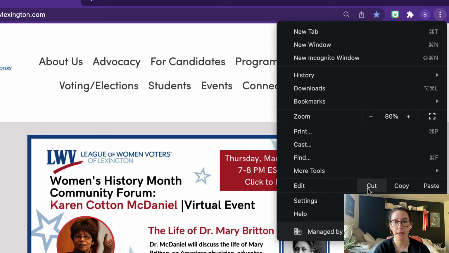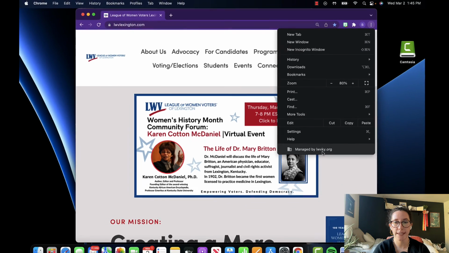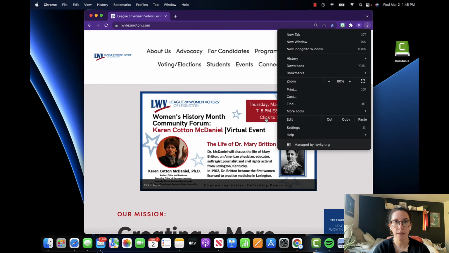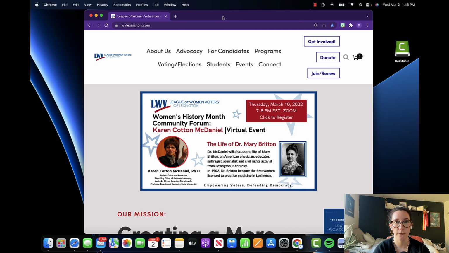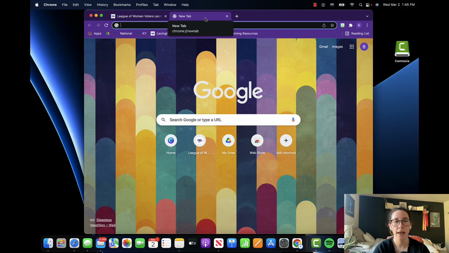You can copy and paste if you don't like to right click. And then you can also access any help. You'll see here that it says managed by lwvky.org. This is really important, and this is one of the reasons that we want to use our Chrome profiles, is because this is kind of like our corner of the internet. So with Google for nonprofits, there come a couple of perks, which we will talk about as the training progresses. But again, just important to mention there.